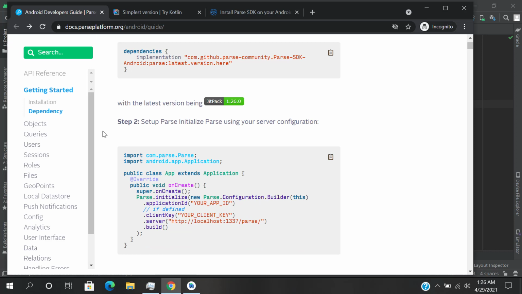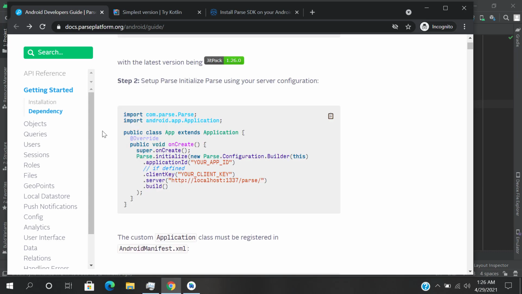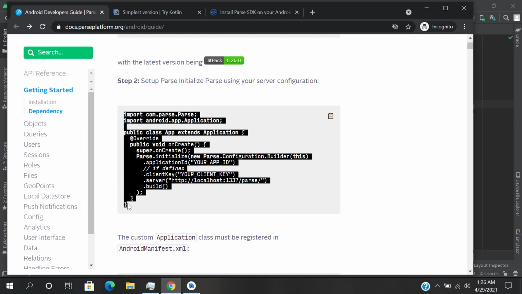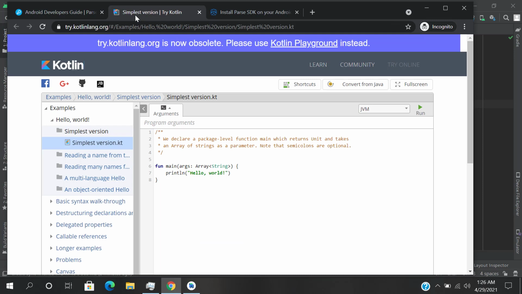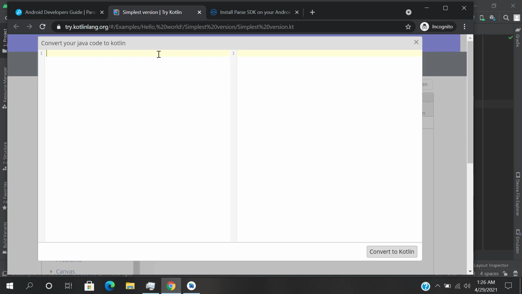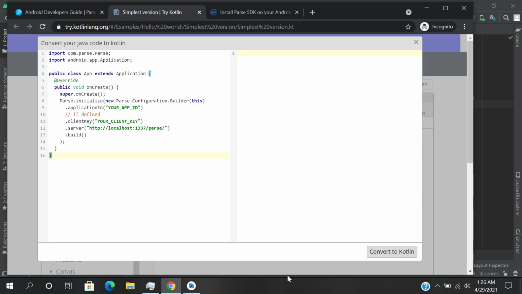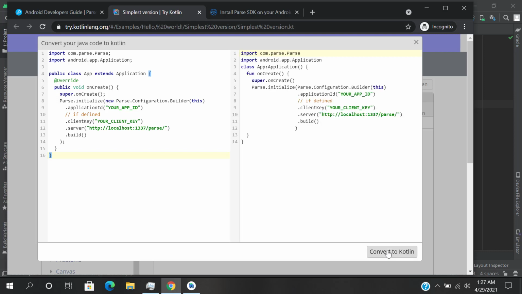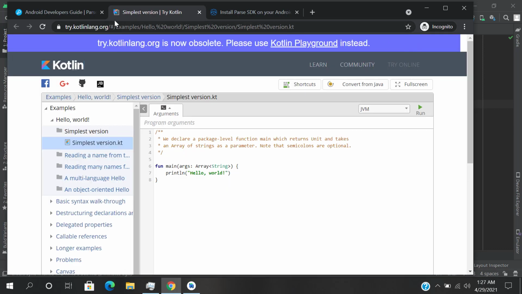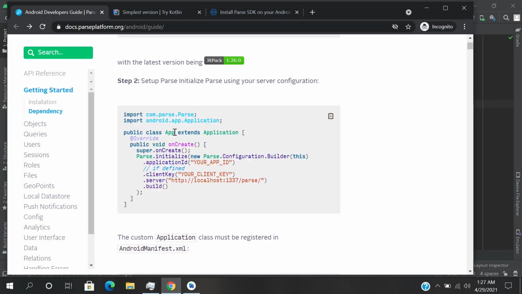And then we need to create a class that extends the Application class. This class, as you can see in the official documentation, is written in Java. So one way to convert this to Kotlin is to copy this and go to try.kotlin.org, go to convert from Java, then paste your Java code here, then convert to Kotlin. And then you'll get this nicely converted Kotlin code, which is really convenient in case you might need it, but that's not what we're going to do. We'll be relying on the Android Studio IntelliSense to make sense of what we want to create our class.